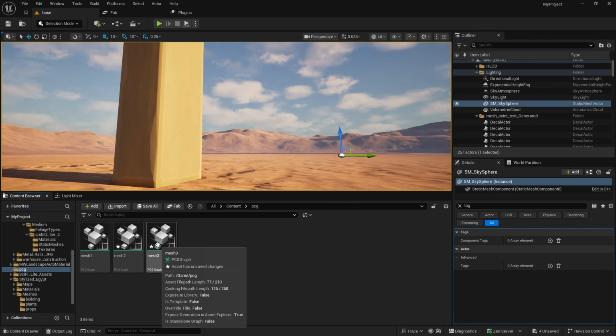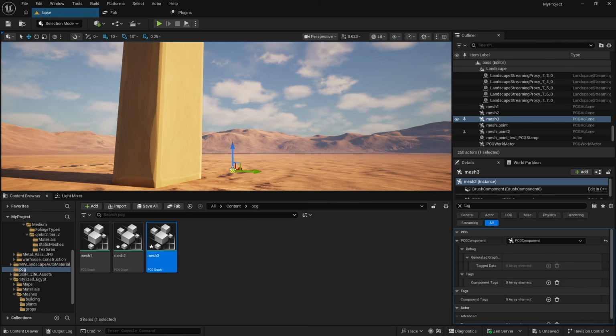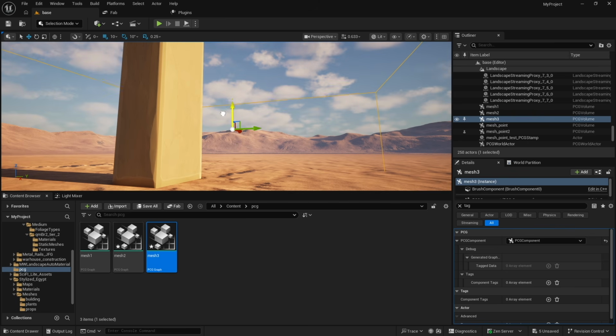Now, it's really important to grab your mesh and drag it into your scene. Otherwise, nothing will work. So you see that I have my volume. This is my PCG volume. So you definitely need to see this within your scene. Otherwise, nothing's going to work.